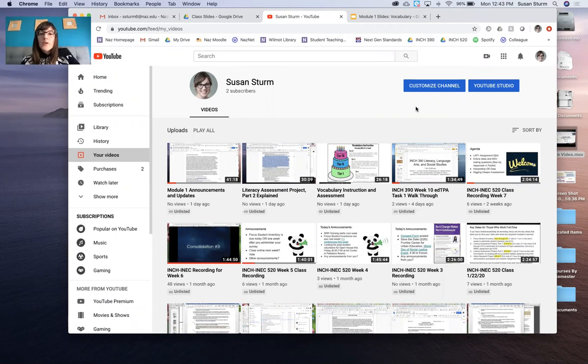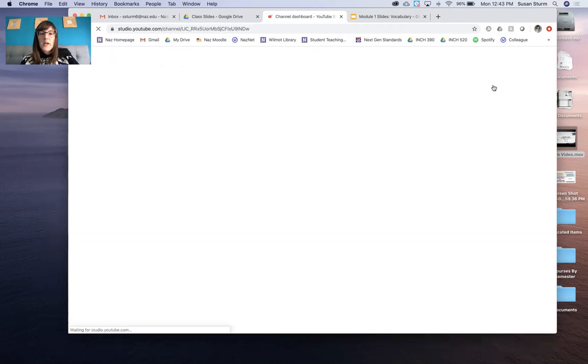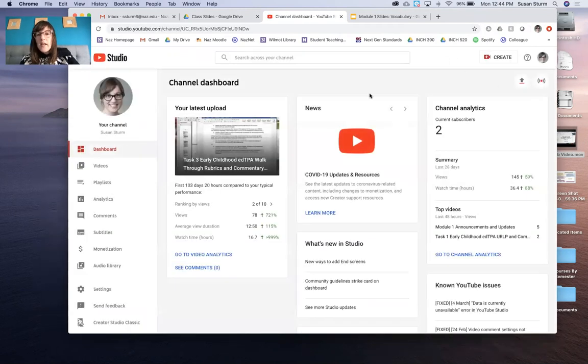And then in order to upload a video, you're going to click on this create a video, or you can go into your studio here. Somehow you've got to get in so that you're creating a video. And you can click on this upload. There's lots of different ways. So I'm just going to click on create, upload a video.